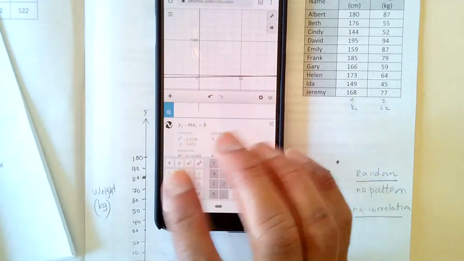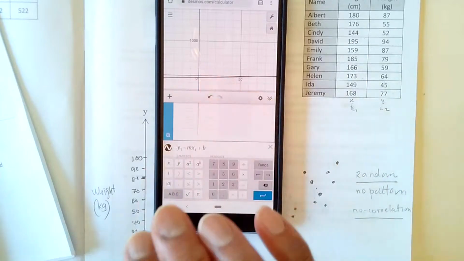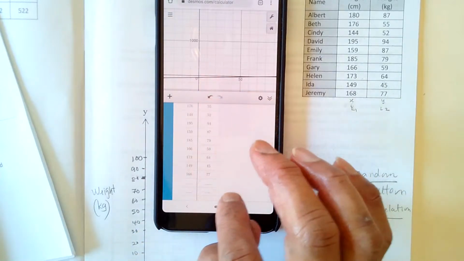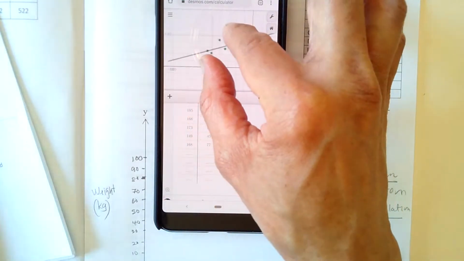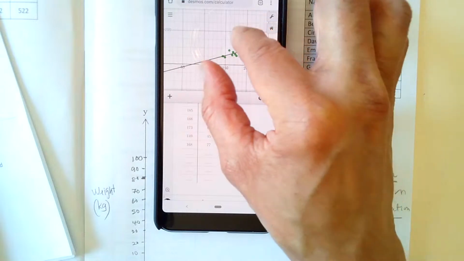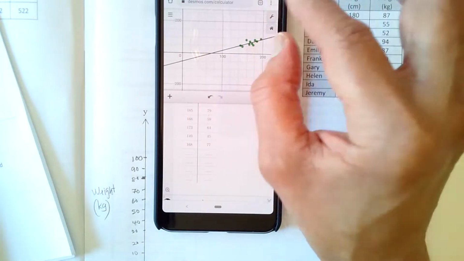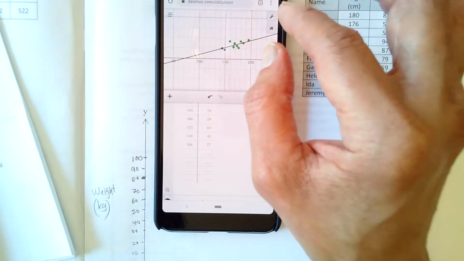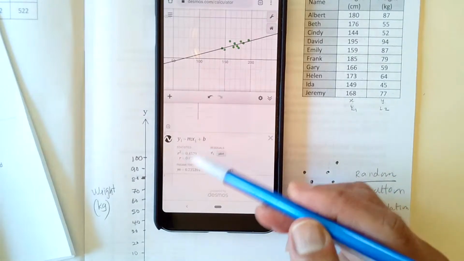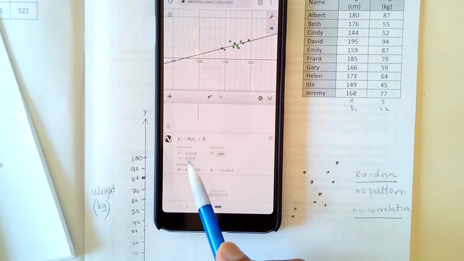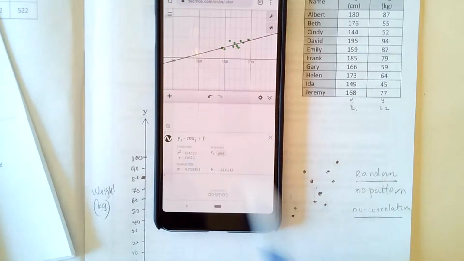Now I don't need to change the window. Press my plus sign. Now there's my graph. Notice it's pretty scattered around my line of best fit. Now, if I go to my Desmos, look at the correlation coefficient. It's 0.67, very low correlation.